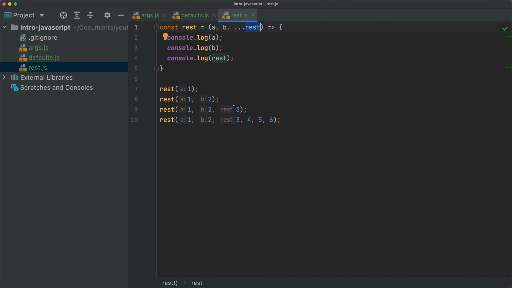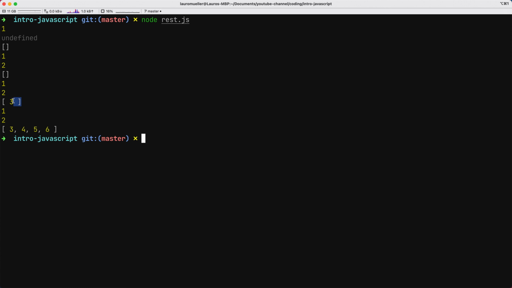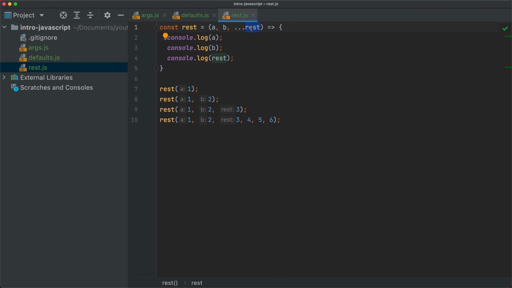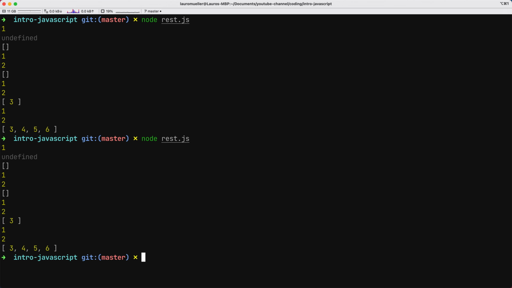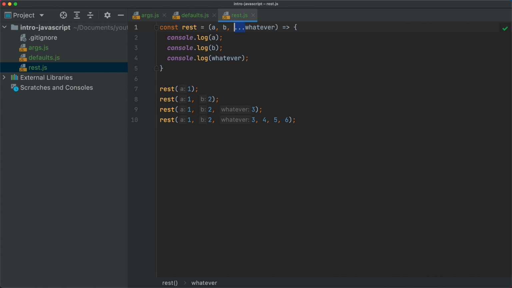Once I start providing more than the 2 parameters A and B, then all the additional values are grouped in an array that is then assigned to a variable with the name rest. As you can see here, I have 3 in the array, and then when I call with more arguments, I have 3, 4, 5, and 6. If I were to change this name to whatever, like this, that's also fine, no problem. The name doesn't really matter. What matters is these 3 little dots at the beginning of the name of the variable. So this is a way that you can work with functions that have a varying number of parameters.